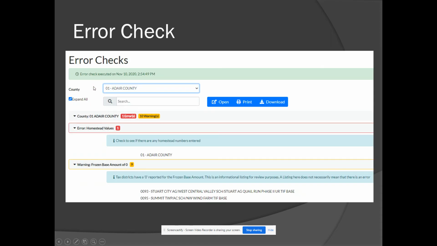Error check is next on the left-hand navigation. That's where you're going to go to run error checks. The system will check for a variety of different errors, mostly with associations and things of that nature. Again, this error check does not check to make sure that your numbers are correct. That is not something that the system can independently do, but it does check for common errors related to associations or missing data.